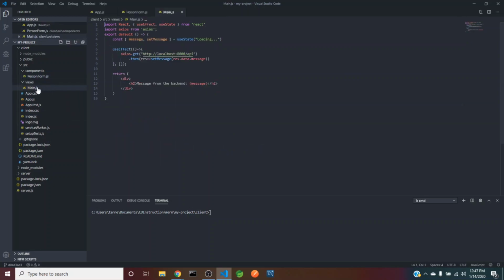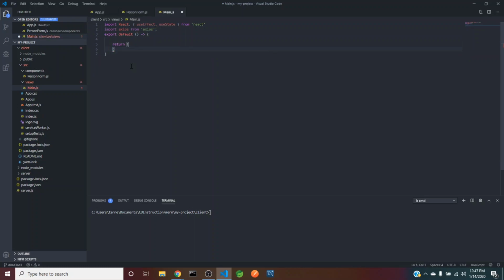We are going to put this form in our main.js. So we can get rid of all of the other logic we were using when we were just using the hello world. And in here, all we're going to do for the time being is return PersonForm. And this automatically imported it for me.